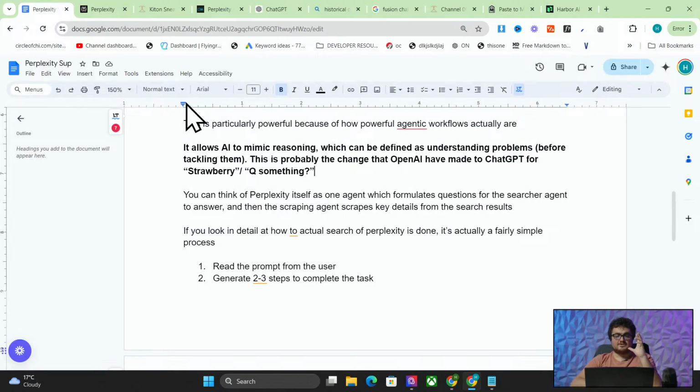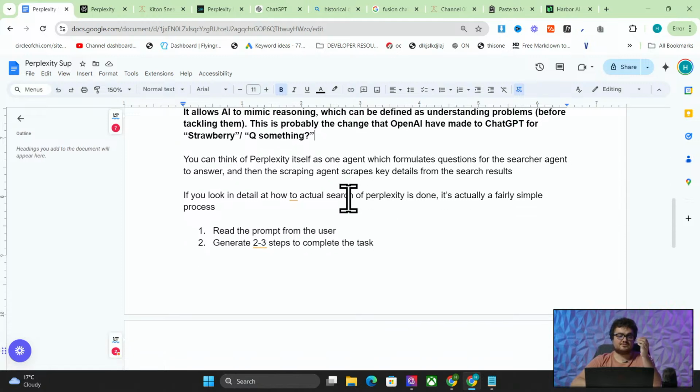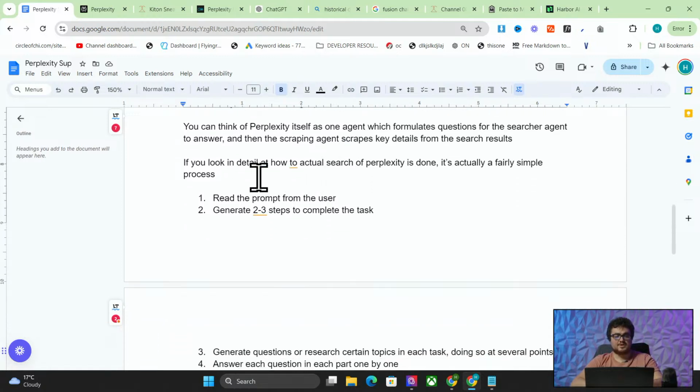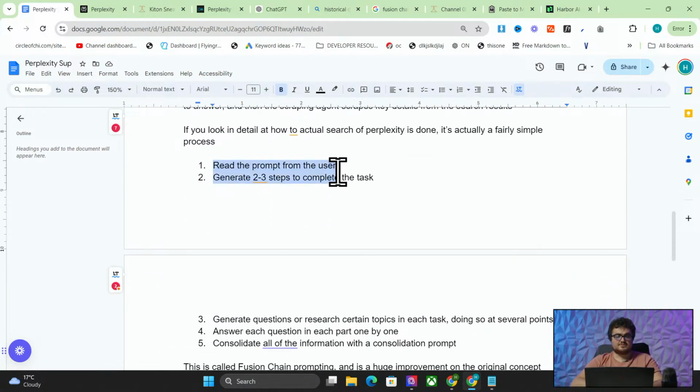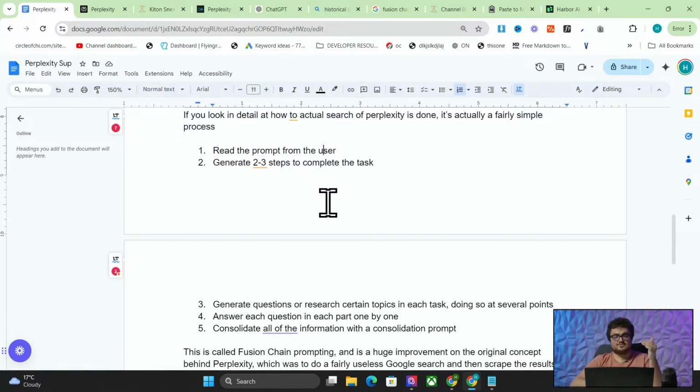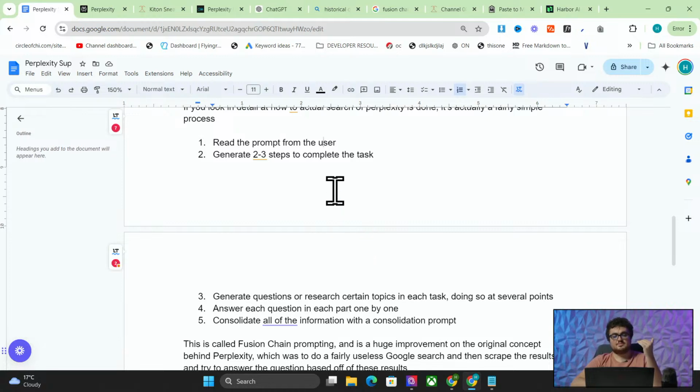You think of Perplexity itself as one agent which formulates questions for the searcher agent to answer, and then the scraping agents scrape key details from the search results. This is the whole workflow of Perplexity. It reads and interprets the prompt from the user. It generates 2, 3, 4, 5, 6, however many steps are needed to complete the task.